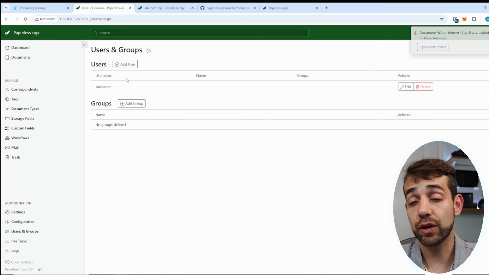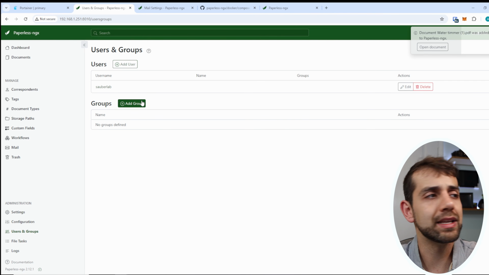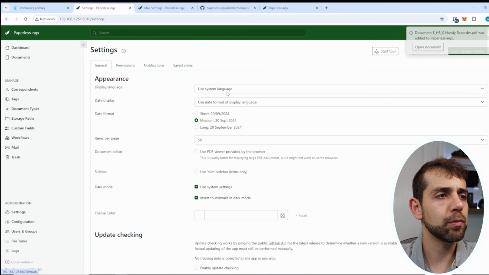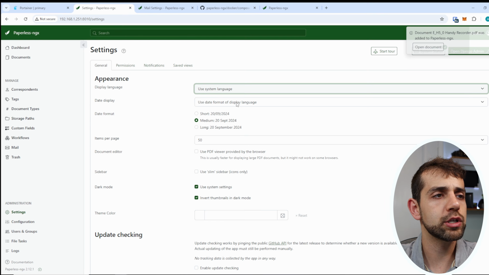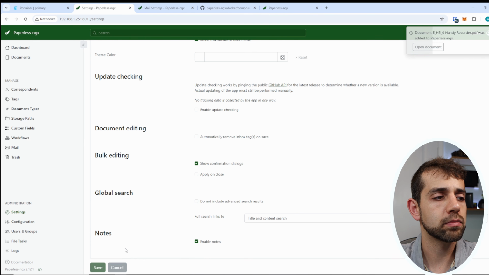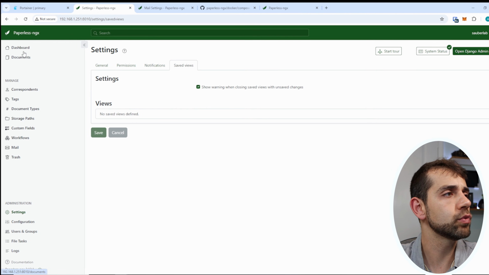In users, I can create some users and groups. In this way I will say home users, and everyone inside this user group can have access to it. I can come here in settings to change the language, display formats, PDF viewer, and everything that you need, permissions, notifications, and saved views.